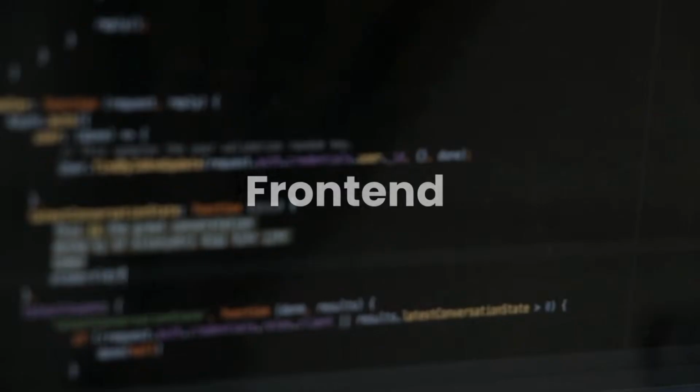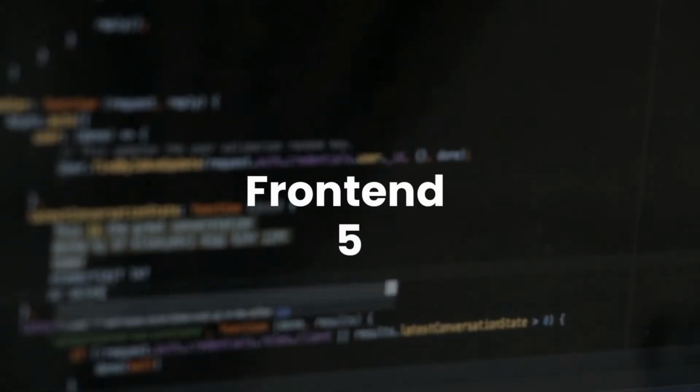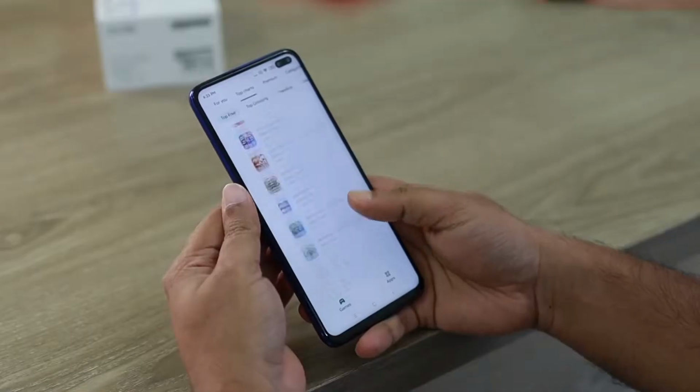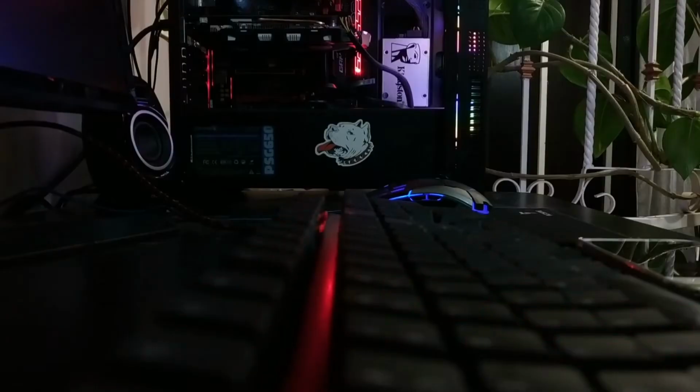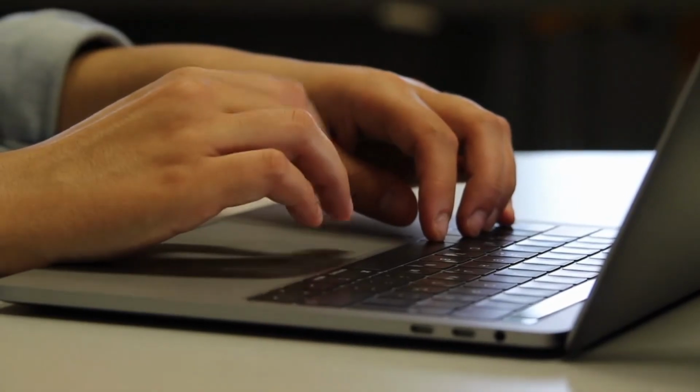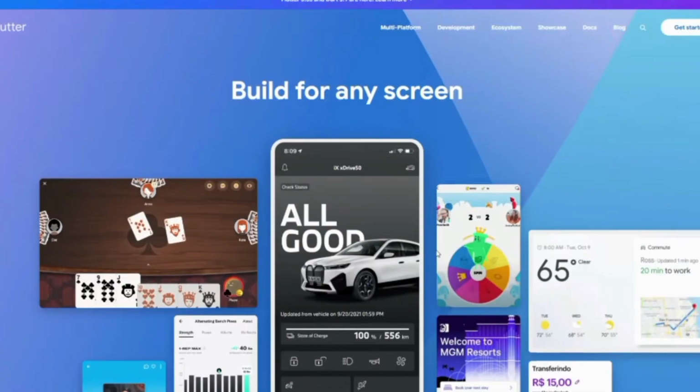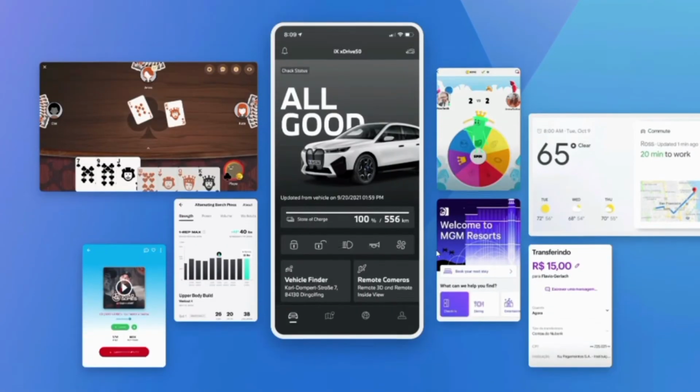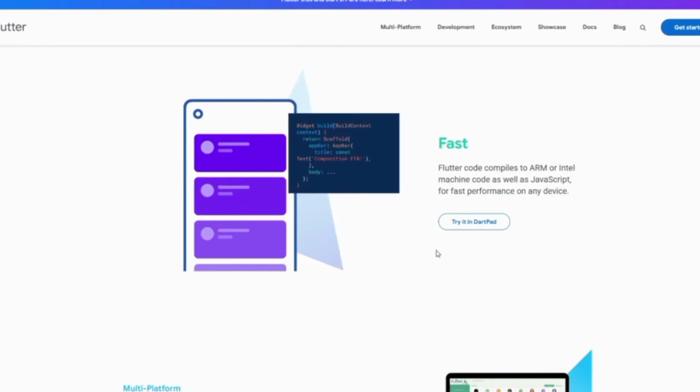Basically, we're starting with front-end. Kicking things off at number 5, we've got Flutter. Flutter is Google's open source UI toolkit that lets you build fast, beautiful, and natively compiled applications for mobile, web, and desktop, all from a single code base. It uses the Dart language and comes with a rich set of customizable widgets, making it easy to create smooth, responsive, and visually stunning apps that feel truly native across platforms.